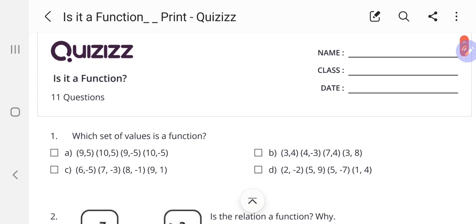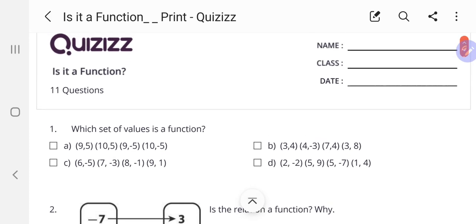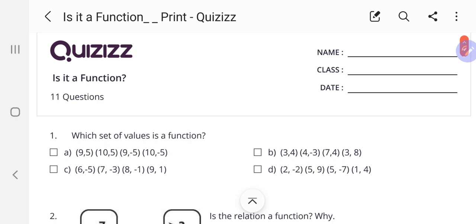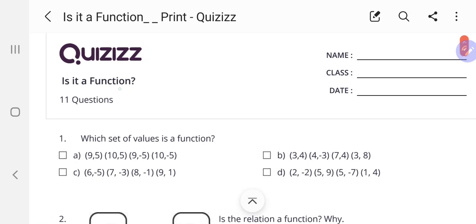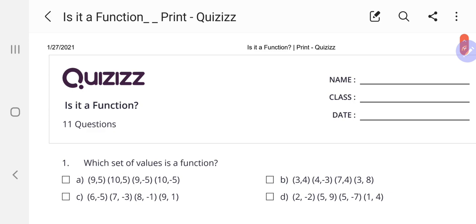Hey, we got this Quizizz that you guys finished up, and I'm going to go through it as quickly as I possibly can. All right. Is it a function? So what is a function? That's the key.